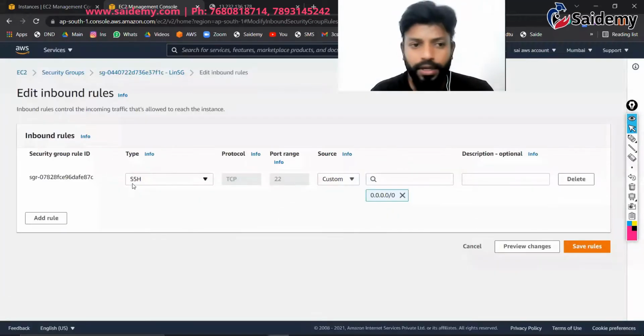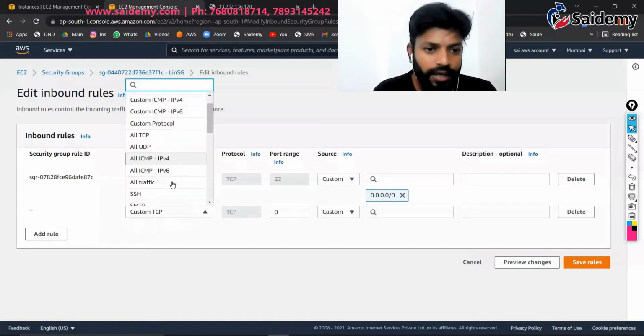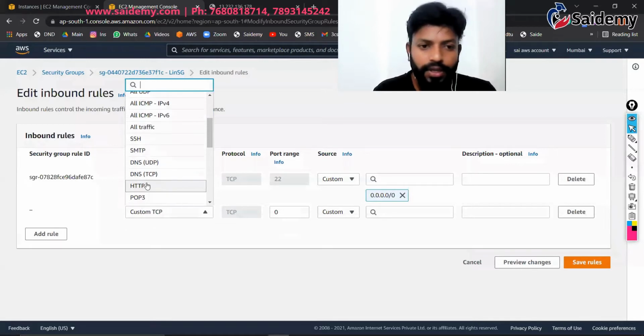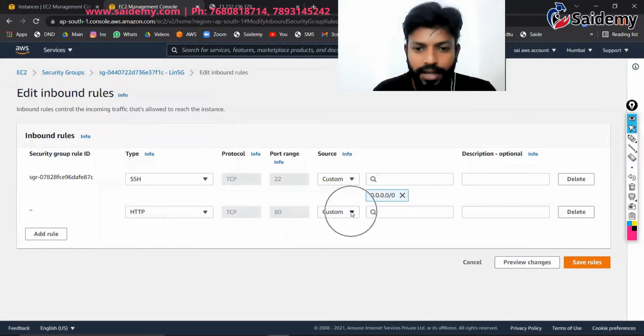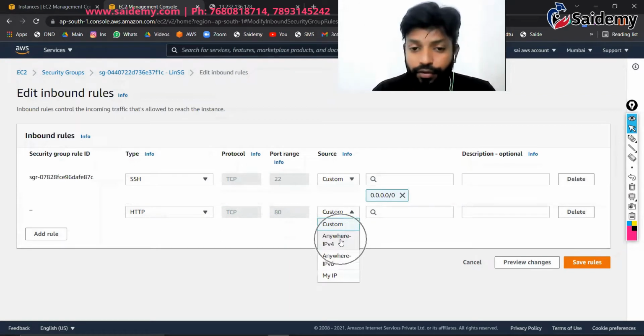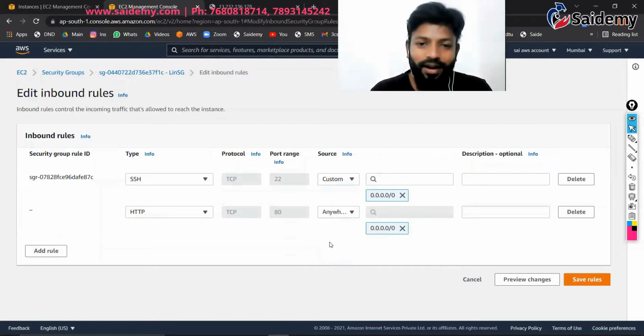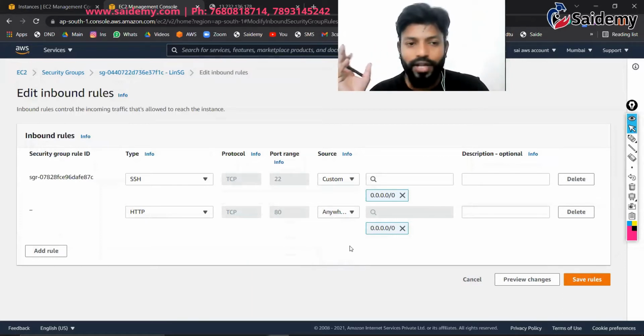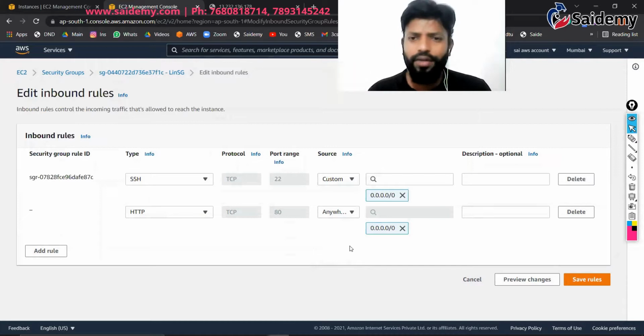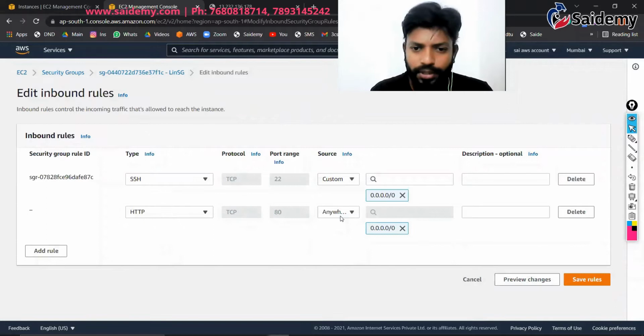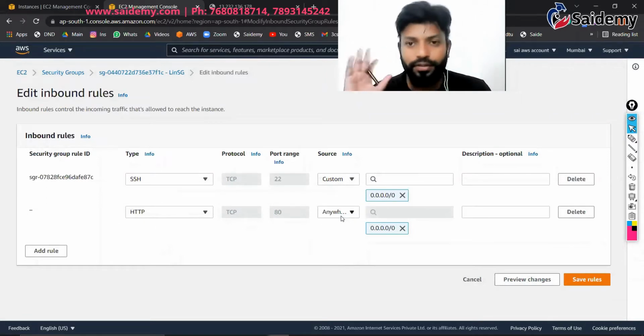While launching itself, we opened that. Now add one more rule. Add rule. Here, select HTTP, and make the source Anywhere IPv4. What is IPv4? What is IPv6? My IP and all, I'll explain clearly in the network class, because that's one dedicated class where I will talk about ports, IP address, reserved IP address, subnet mask, public IP, private IP, all these things. As of now, just open the HTTP port and make it anywhere so that everyone should be able to access.